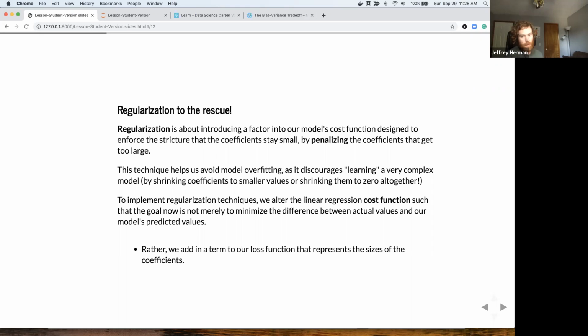Regularization is about introducing a factor into our model's cost function designed to enforce the structure that the coefficients stay small by penalizing coefficients that get too large. This technique helps us avoid overfitting as it discourages learning a very complex model. So it's going to be shrinking all the coefficients down. To implement regularization, we alter the linear regression cost function such that the goal is now not merely to minimize the difference between the actual values and our model's predicted values. Rather, we add a term to our loss function that represents the sizes of the coefficients.